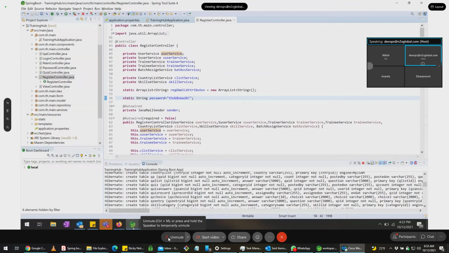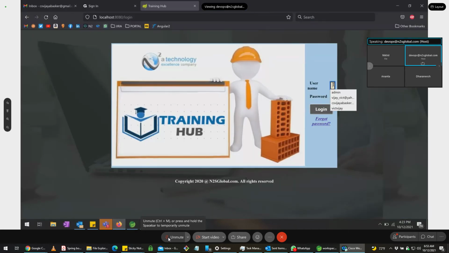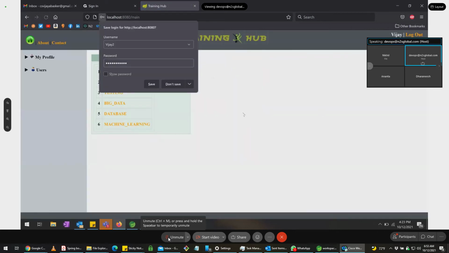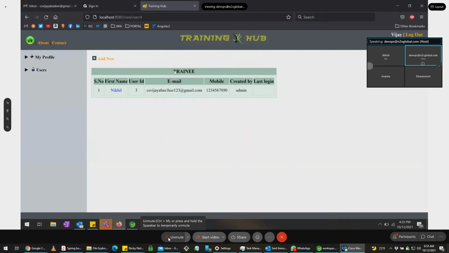Now let me log in as a trainer first. Vijay2, right? So Vijay2, password copy paste, login. Under trainee, I can see all the trainees assigned to me. So Nikhil is assigned to me. Now this is the main part.